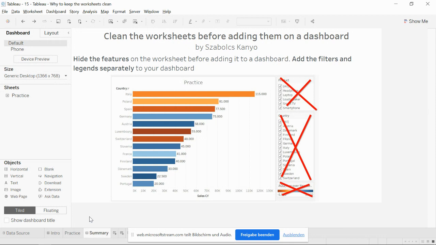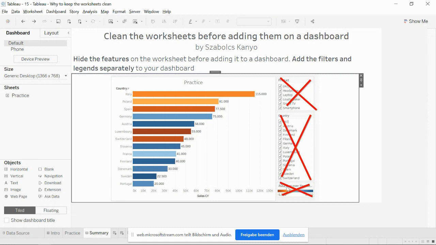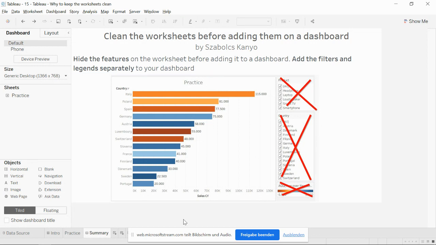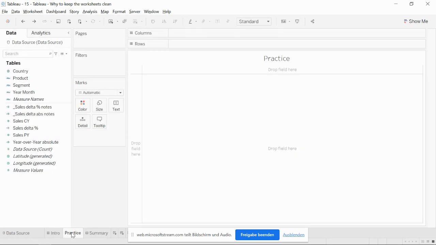In this video, I would like to show you why to clean the worksheets before adding them on a dashboard. If you create a worksheet with a visualization like this one, and if you add some features to the worksheet, and the important point is that these features are visible, like on the screenshot, it can be problematic if you would like to add this worksheet to a dashboard.